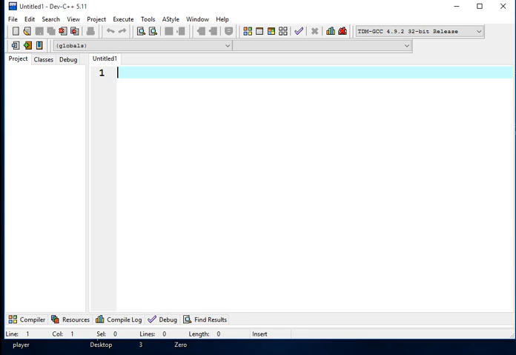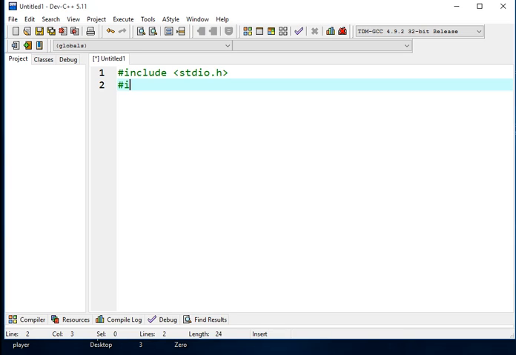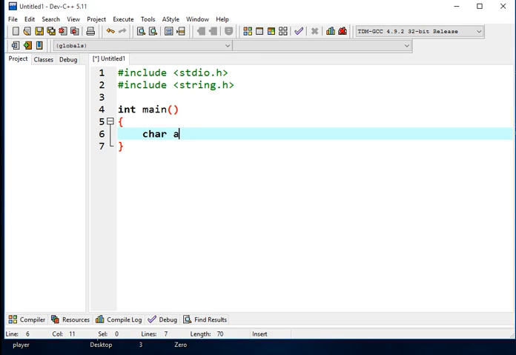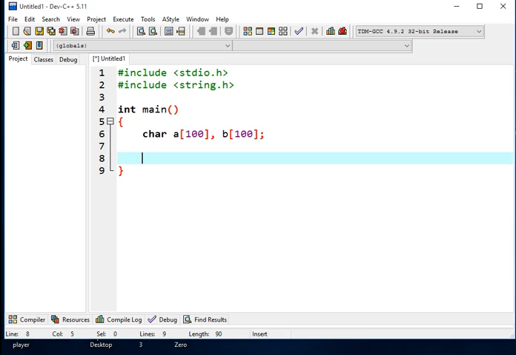So we are here in our Dev C++ 5.11 environment. So I will start writing the code. #include <stdio.h>, the library file for input output, and then we also have here #include <string.h>. So we have int main. Then we have char A, let's say for example 100, and then B, 100, the size of our character array. Character variable A is 100, and then B 100.